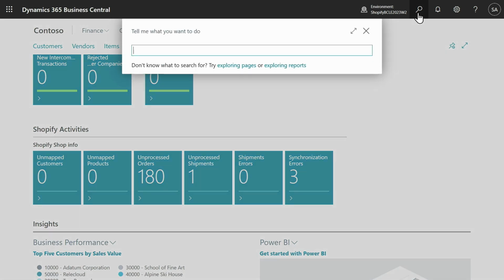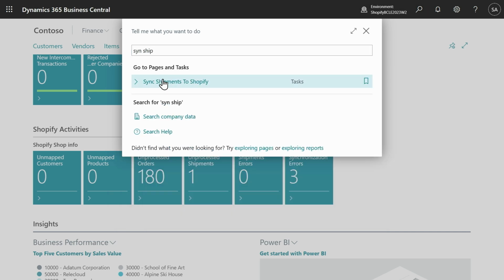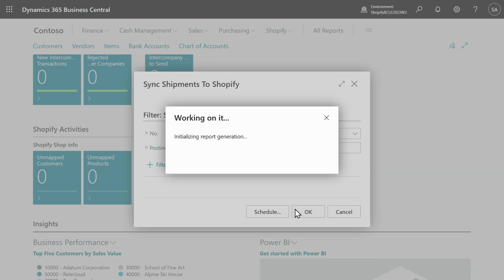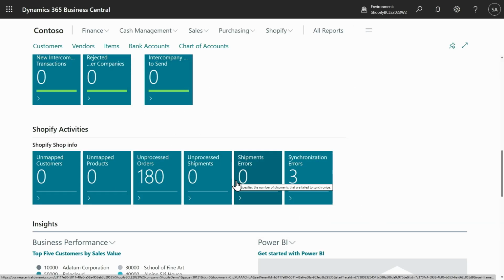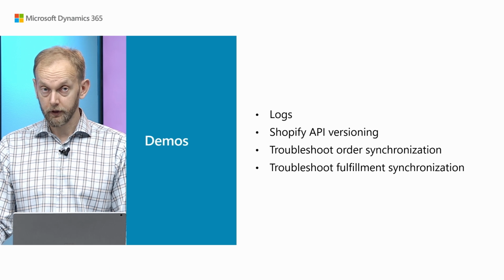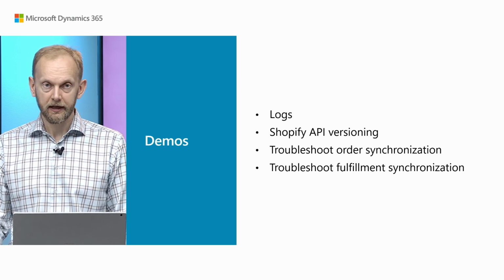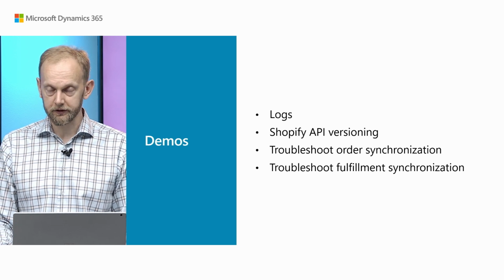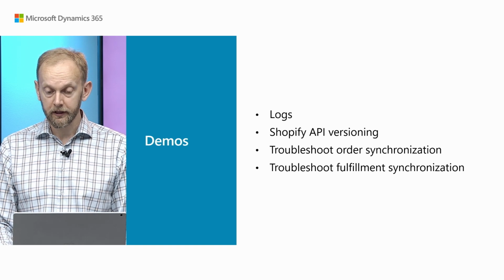Now we can try again. Sync shipments to Shopify. And it was successfully passed to Shopify. So what we saw: logs are now more powerful, with more details if necessary and fewer details and less space usage if not necessary. So this is dramatically cleaner.